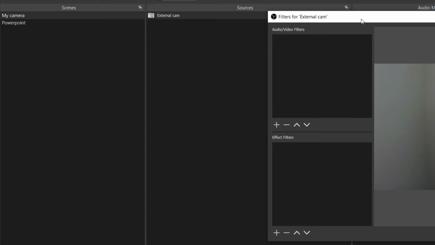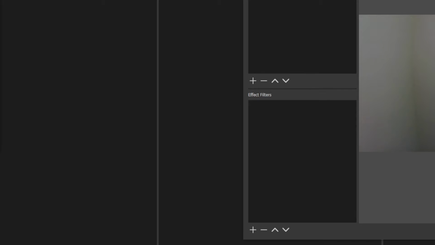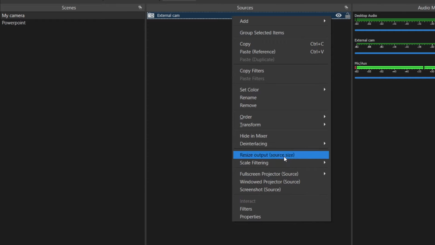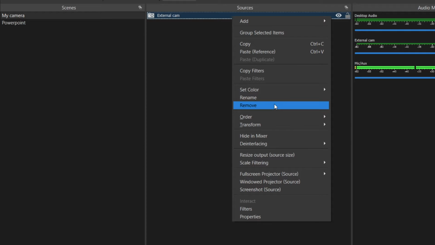Filters are effects that you can apply to your sources. Let's click on plus and we see that we can apply lots of audio effects to improve our audio. Here at the bottom we have filters that apply to our graphic sources. For example, chroma key for green screen or color correction to improve the quality of the video. Out of the many other options, it's worth noting transform if you want to rotate or flip your video, remove if you want to remove the source or rename it, copy filters if you want to copy the effects of one source and paste them to another one. For now, we don't need all of this, so let's keep our sources without any filter.